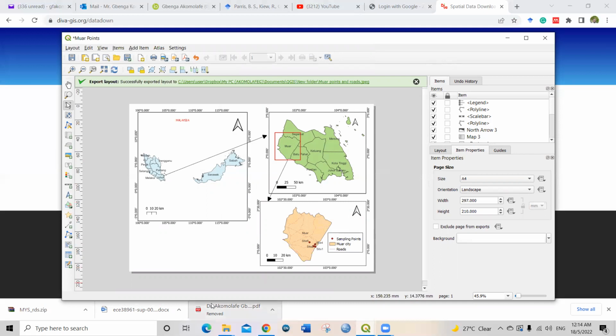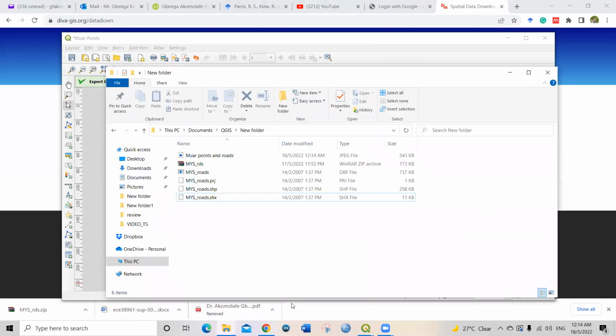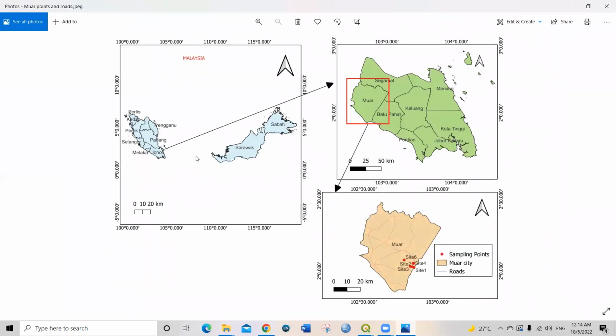So we want to now open the map. Let's open the map to be sure that everything is okay. So go to the folder where you have it, new folder. You can see it's already there. So let me open it and let's see whether the map is good. All right, so this is the map, which is already showing the roads, as you can see, and also the sampling points are also seen in the map.